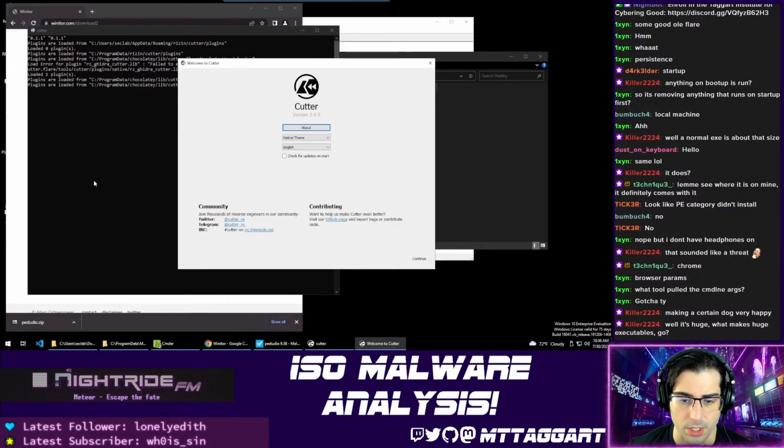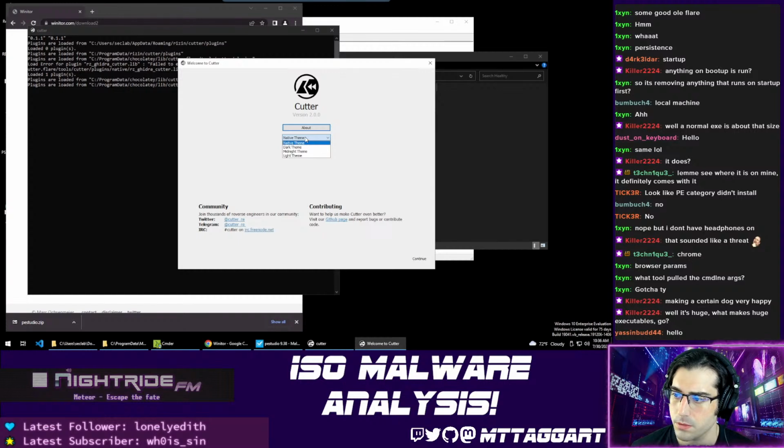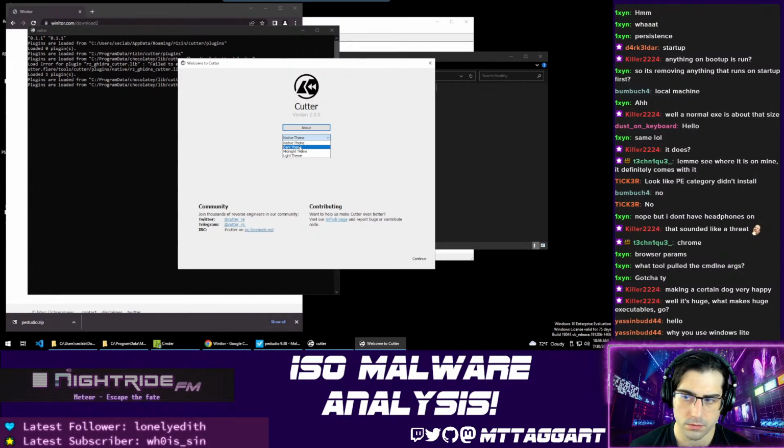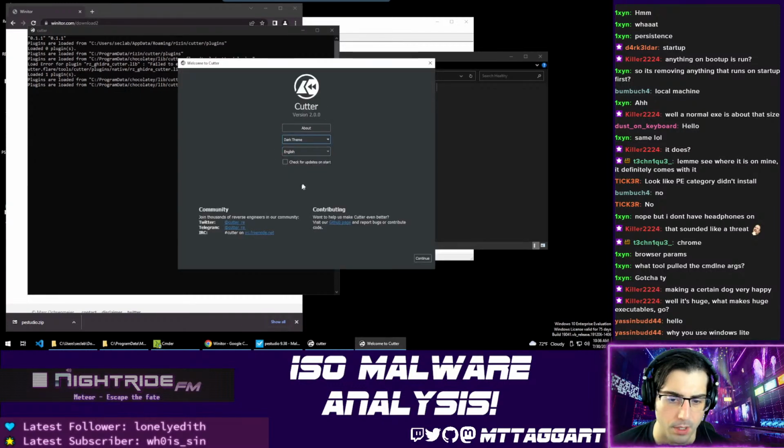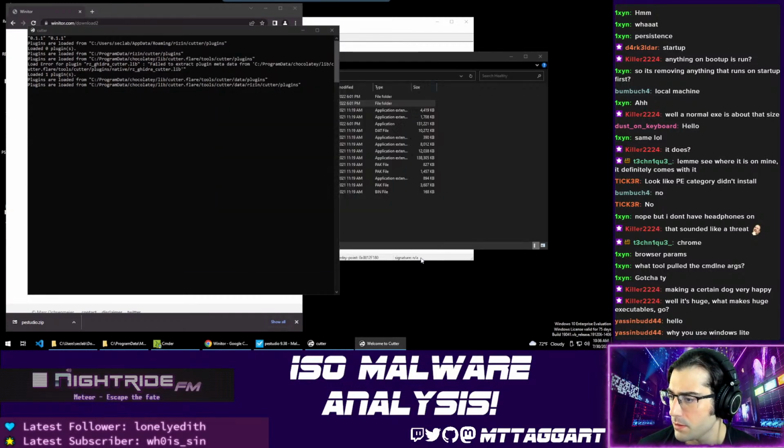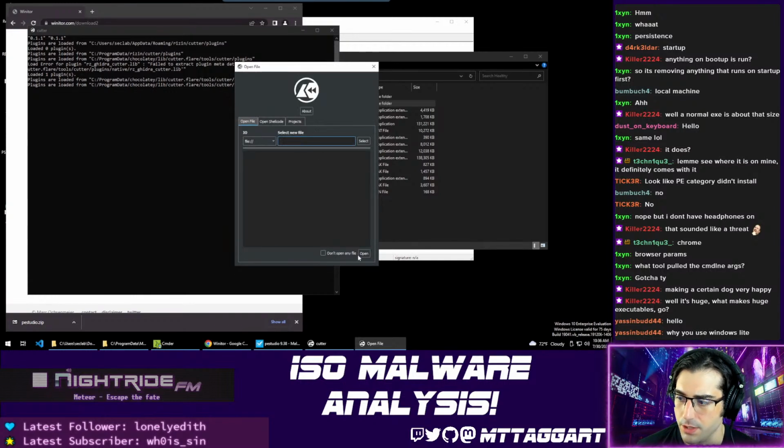It's huge. What makes huge executables? Go, Rust. But actually, here's the thing, Killer. What are you talking about? Why am I using Windows Light? I'm choosing dark theme here, and this is FLARE. This is for malware analysis. That's what this thing does.